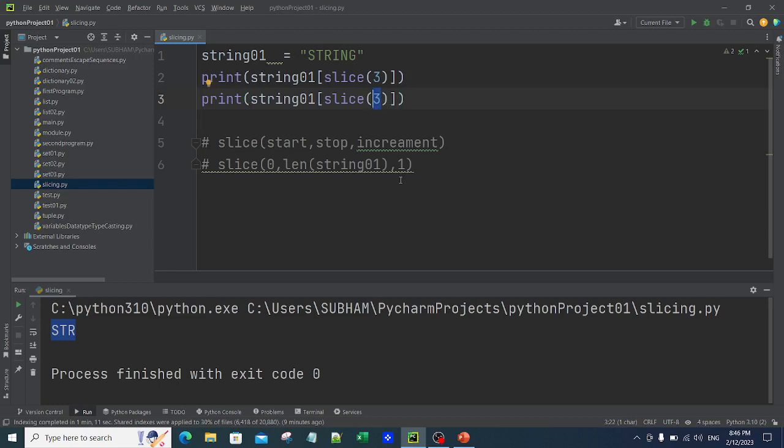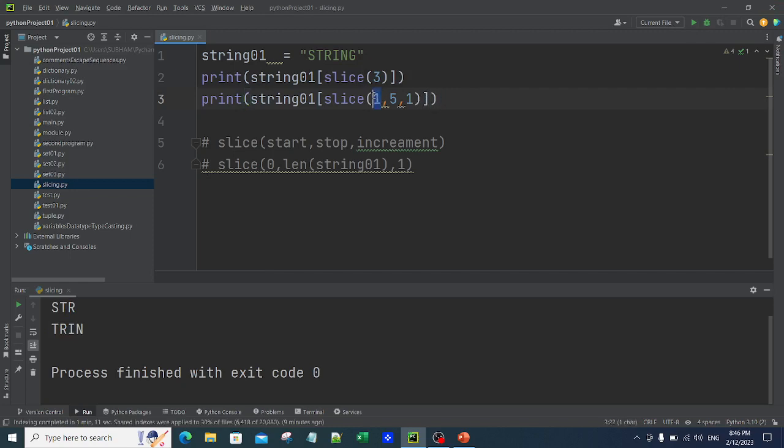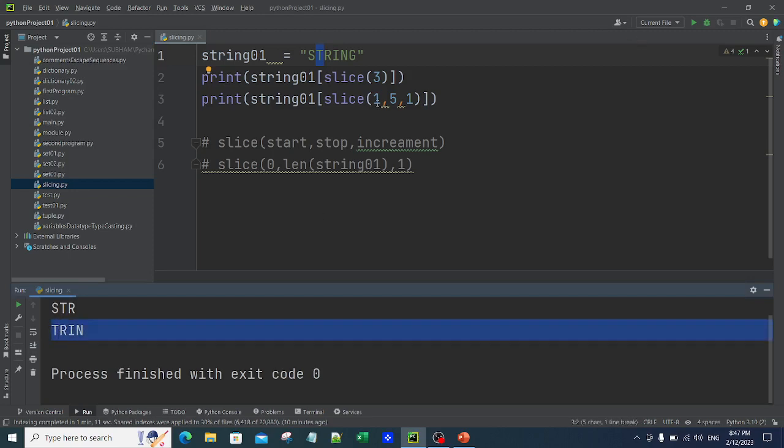Now similarly, let's say in the slice I give my start as 1, my stop as 5, and my increment as 1. Now if I run it, you will see what happens. It starts from index 1, which is t, so the output starts from t. Then it will stop at the 5th index. When I say 5, it is not going to take 5 as the index. It is only going to stop at 4, right? So t is 1, r is 2, i is 3, and n is 4. So it stopped at 4.